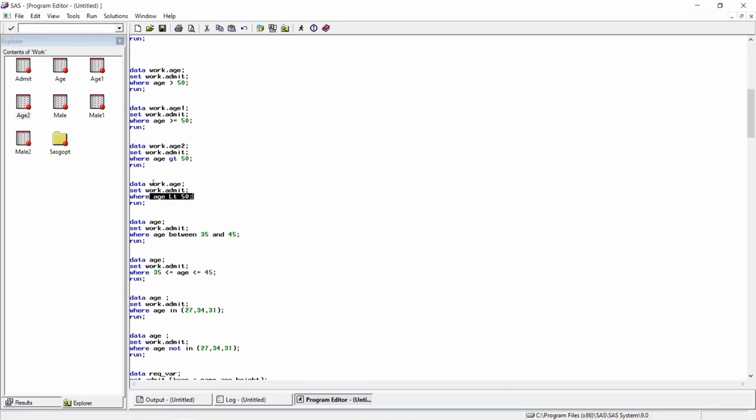Whatever the answer is, if you see again here, I've mentioned the same name, work.age. We already created the data by the name work.age. This time I'm giving the same name work.age again. So I mentioned that if you give the same name, it will neither give you a warning nor an error.